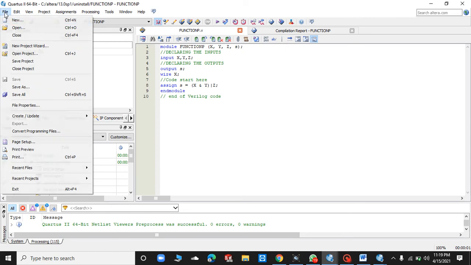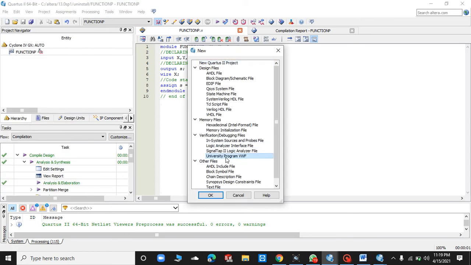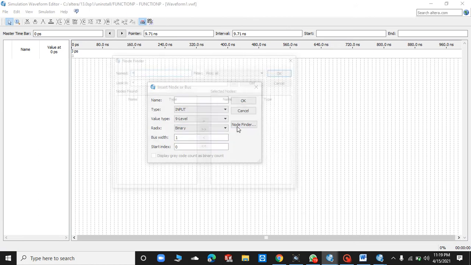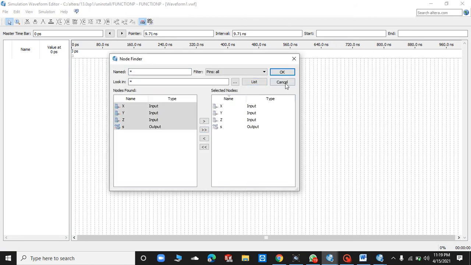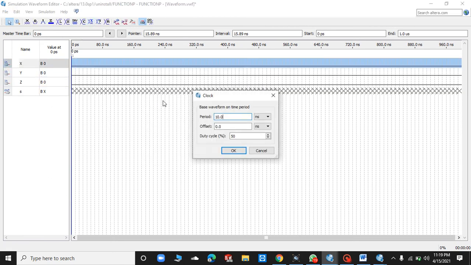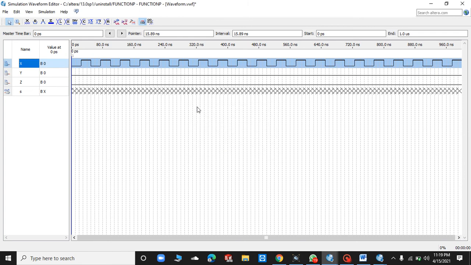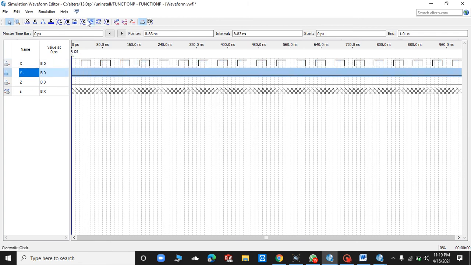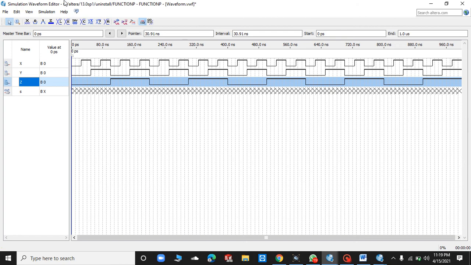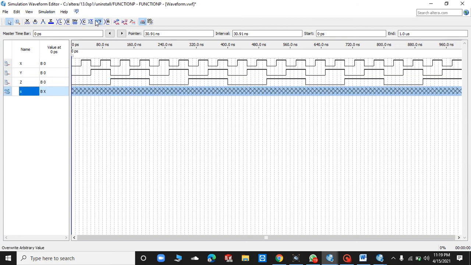This is the waveform viewer: file, new, university program viewer. Select nodes or bus, node finder, list, select all, okay and okay, and change the time periods. Let this time period be 50. This one is going to be 100, this one is going to be 200, and this one is going to be 400.